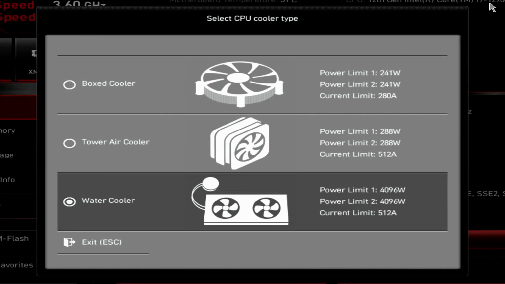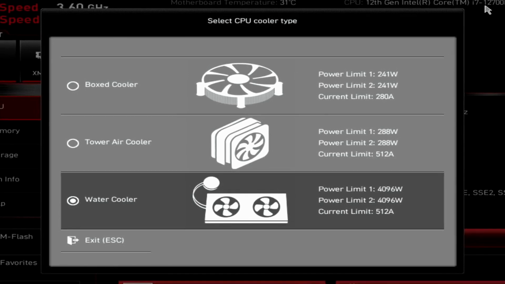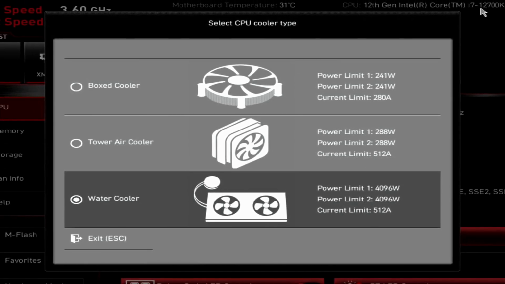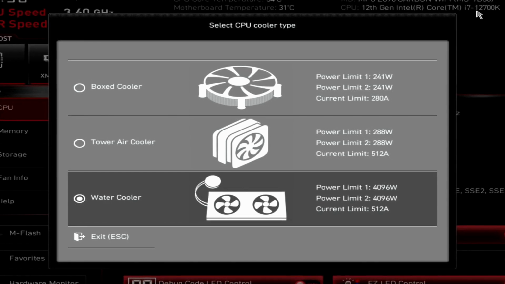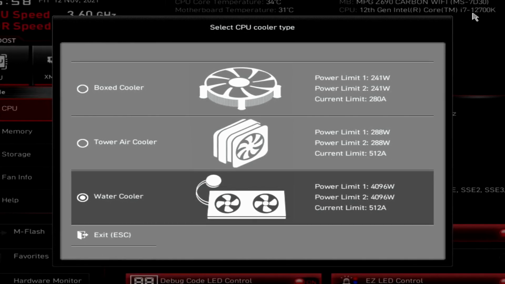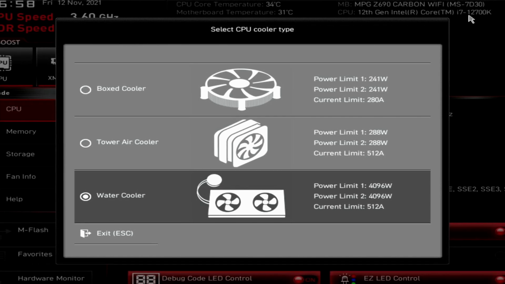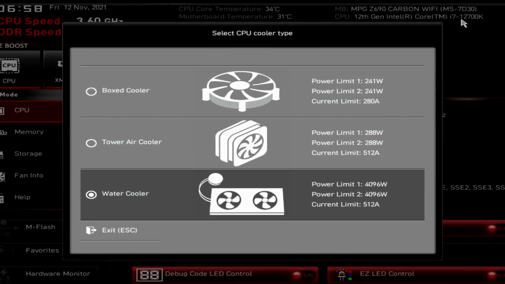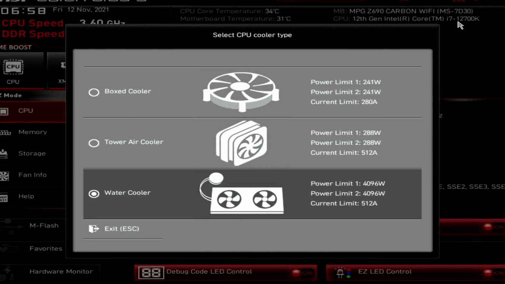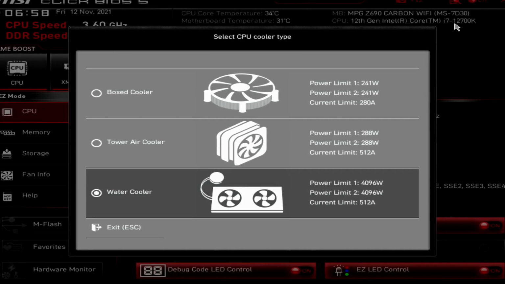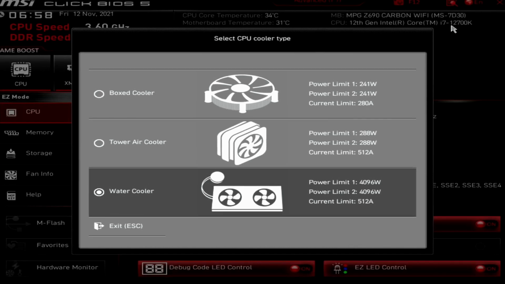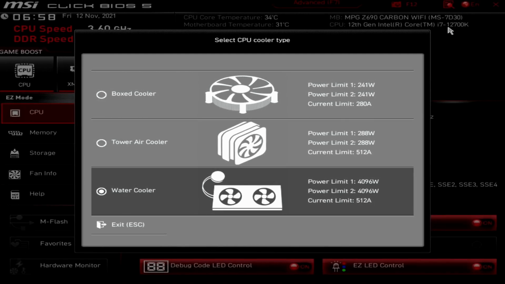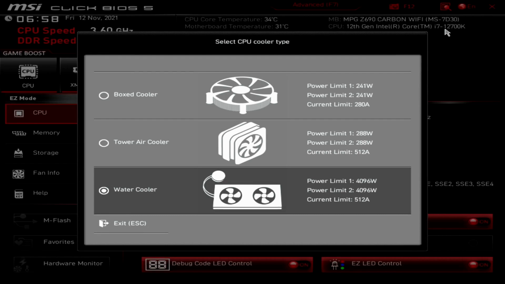On MSI motherboards, there's an easy CPU cooler tuning option that allows you to unleash the Turbo Boost power limits. Simply set the option to water cooler and enjoy the maximum performance. On first boot, the BIOS will pop up a menu to select the CPU cooler type. On the Z690 Carbon EKX, water cooler and its associated unlocked Turbo Boost power limit is selected.